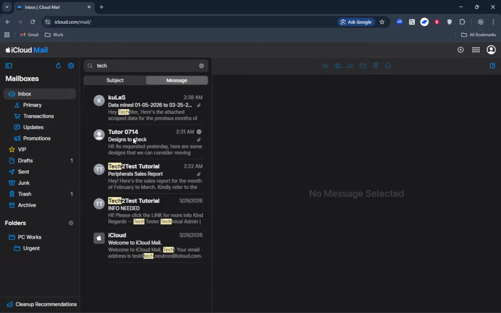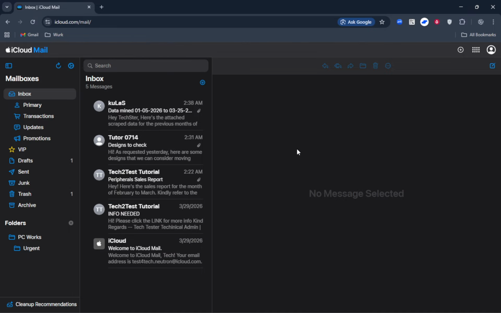When you're done reviewing results and want to return to your full message list, just clear the search box or choose Cancel. Your regular mailbox view will reappear exactly as it was.